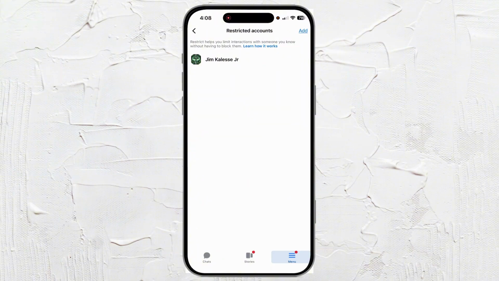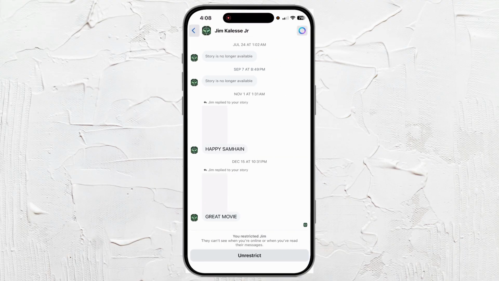And it's important to know that it will affect your Messenger app and Facebook also. So keep that in mind when you're restricting someone or unrestricting. And from this point, they can see all of your updates, your posts, your messages, all those things go back to normal. So we can go ahead and click the name and hit unrestrict.